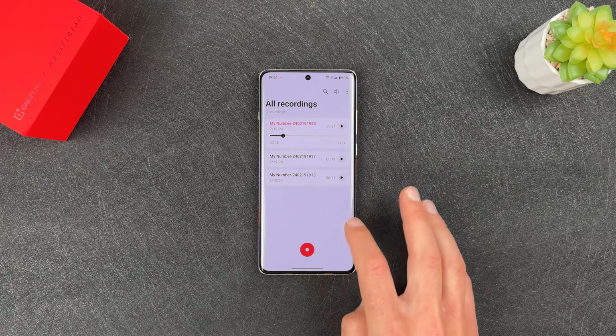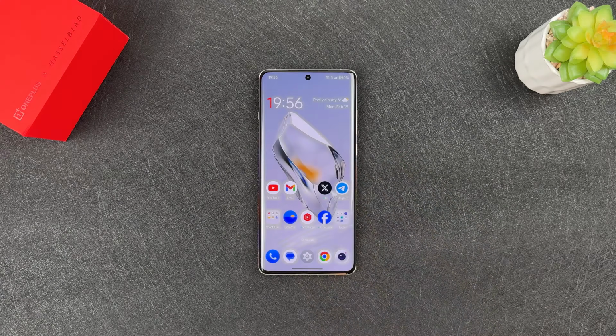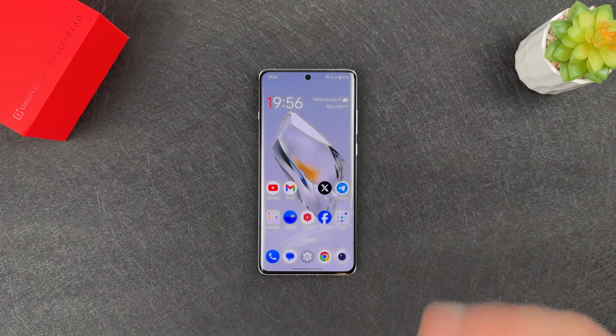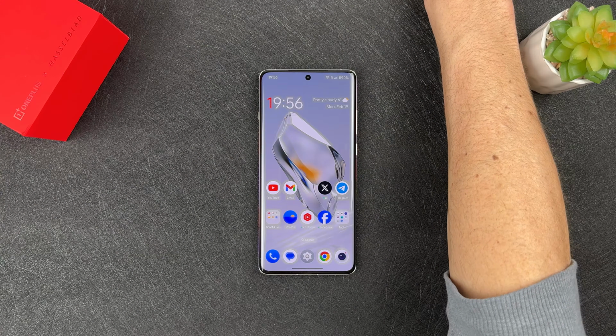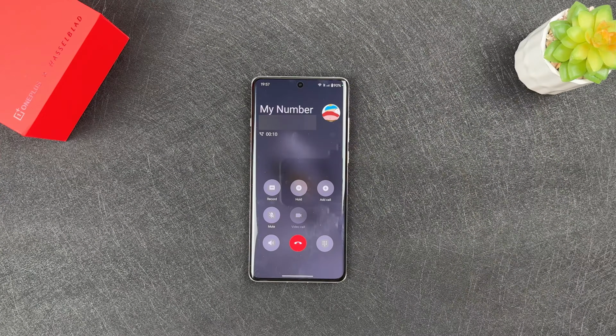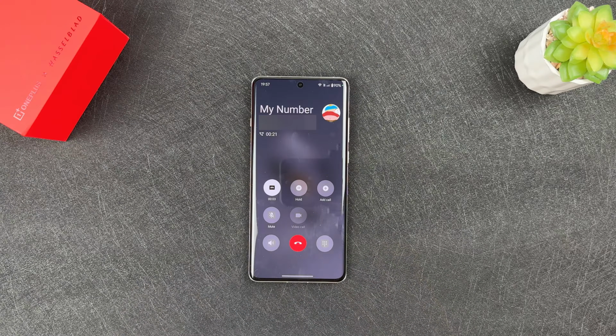So the same, all call recordings will be here in the recorder application. And of course, if you want to enable or disable automatic call recording, you already understand what you need to do. And that's it guys. You can clearly see that the recording option is working on my OnePlus 12 and will work for yours if you just follow the steps. Simple as that.